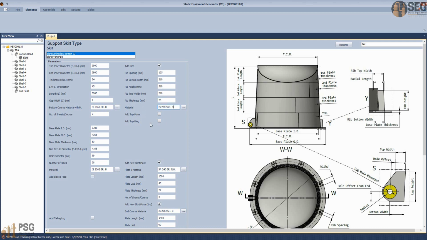And let's change that material, and we have a top ring, so the radial width is the same, and the hole diameter is 99, and here's the plate thickness of the top plate is 40 millimeters, and here the material of that one.